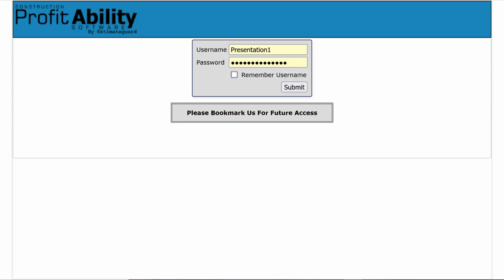Okay, if you've been here before, this should look familiar to you. If not, this is the software I use to manage my own projects. It's proprietary software, meaning I built it and I own it.